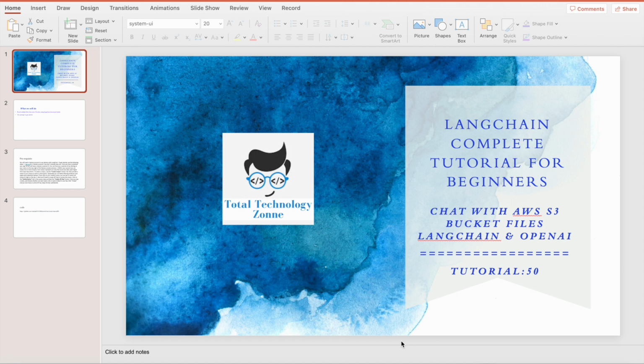This is tutorial 50 and today's topic will be how to chat with your AWS S3 bucket files using Langchain and OpenAI. Obviously I'll be using AWS and also the Langchain document loader later, and for the question answering part I'll be using the OpenAI API, which is kind of ChatGPT, right? Okay, so let's move ahead with the next slide.